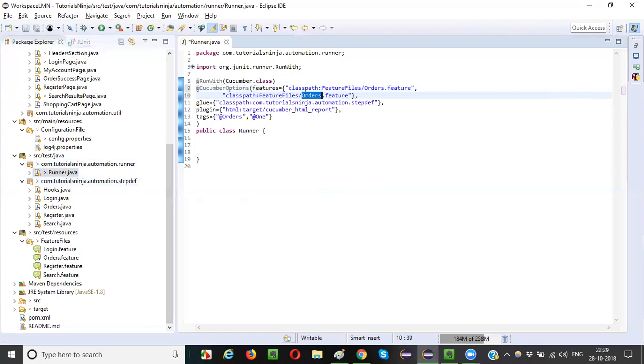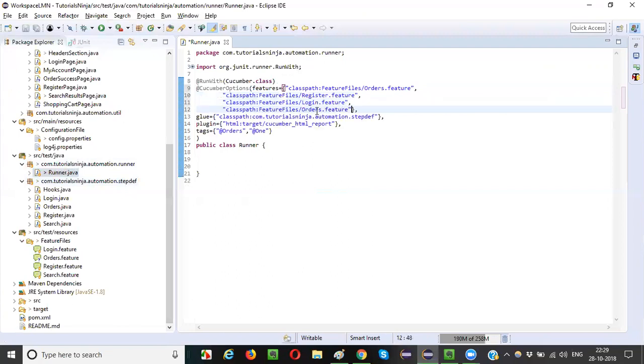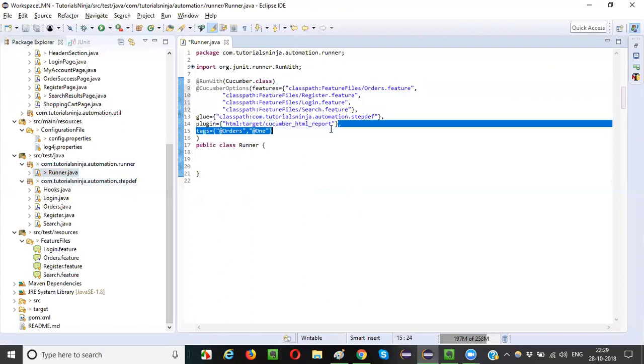Here say register.feature file. Orders feature file is already there. So register.feature file, again say comma and paste it here, and login.feature file. This is another feature file, and put a comma and enter. And this time it is search.feature file. So all the feature files are now covered. I don't want to have specific tags. Remove this tags along with this comma.